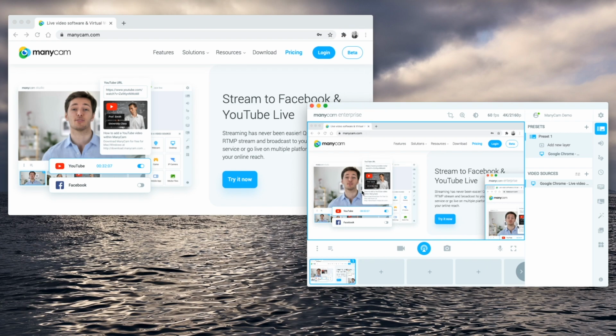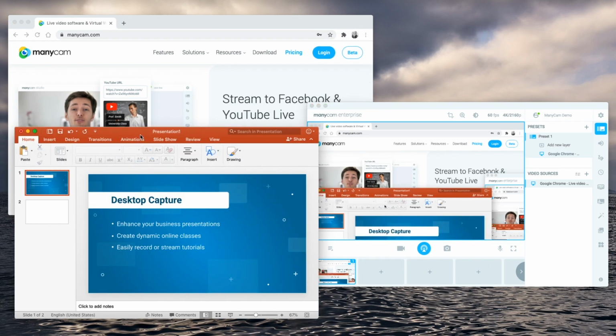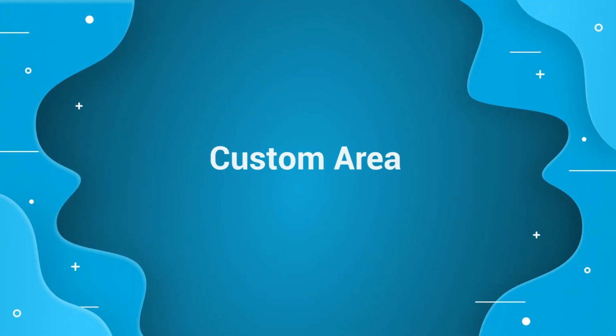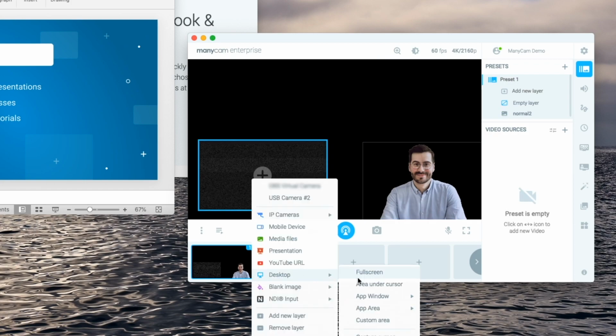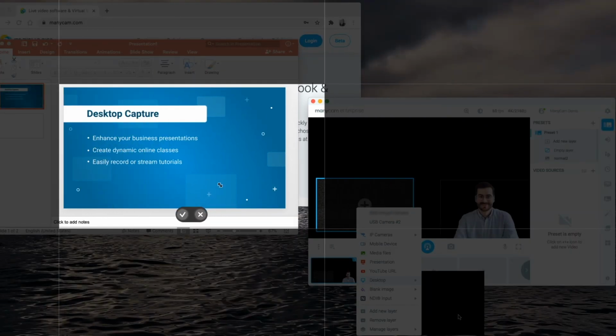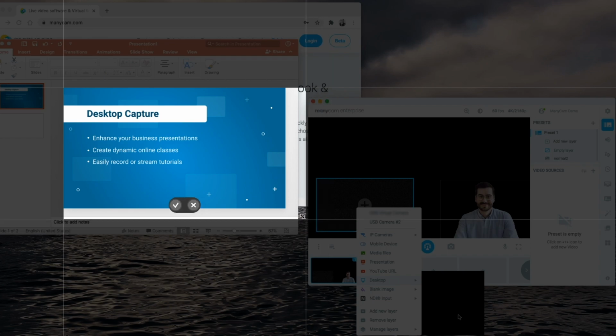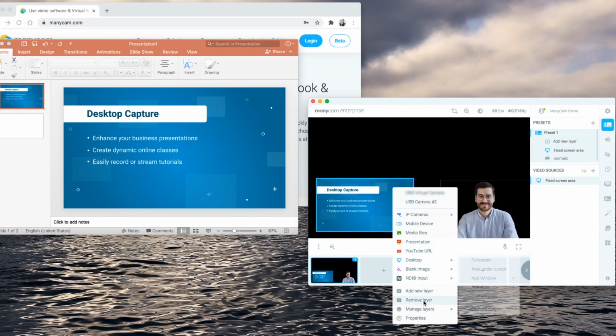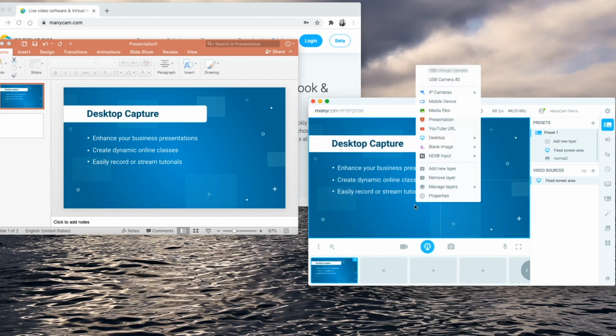For example, in the corner here we can see ManyCam, and if we bring in another window, it shows up too. Lastly, you can choose custom area. In this case, we'll choose the PowerPoint slide area as a business presentation example, but keep in mind you can also add your PowerPoint slides directly as a video source, but we'll leave that for another tutorial.